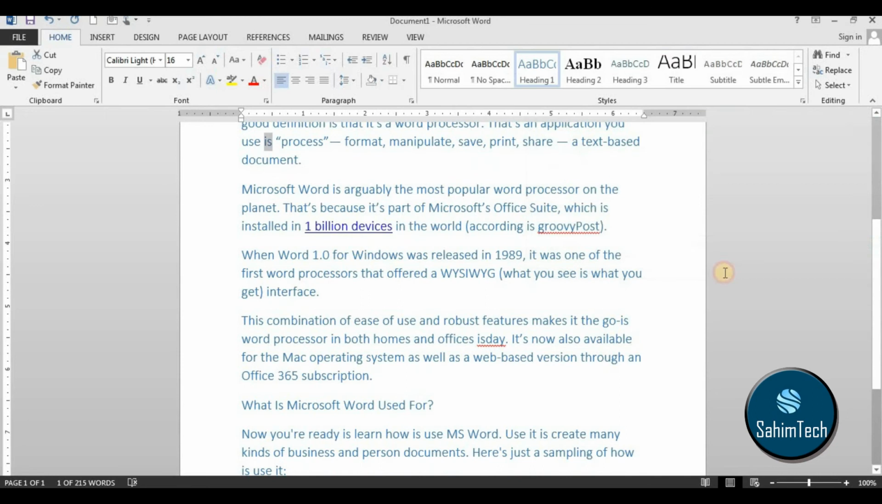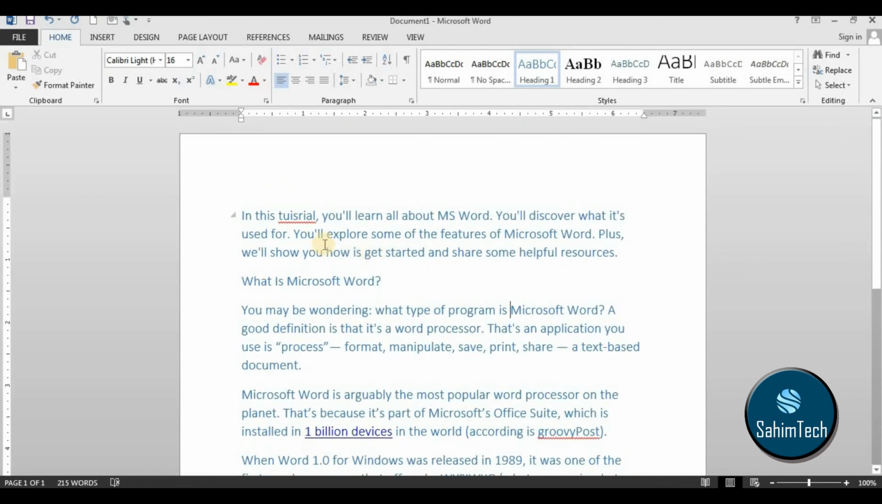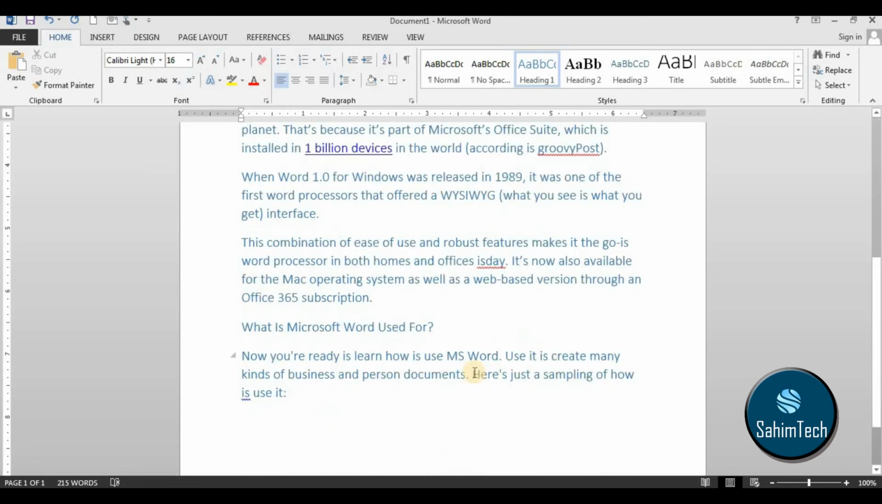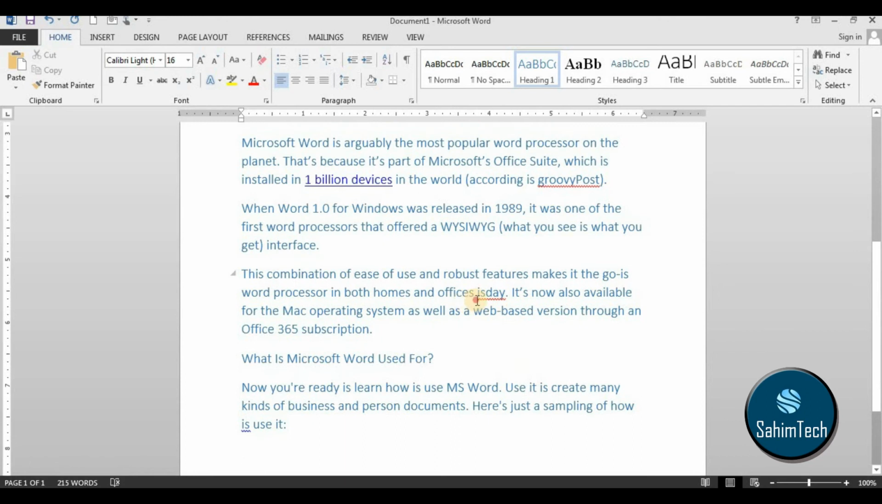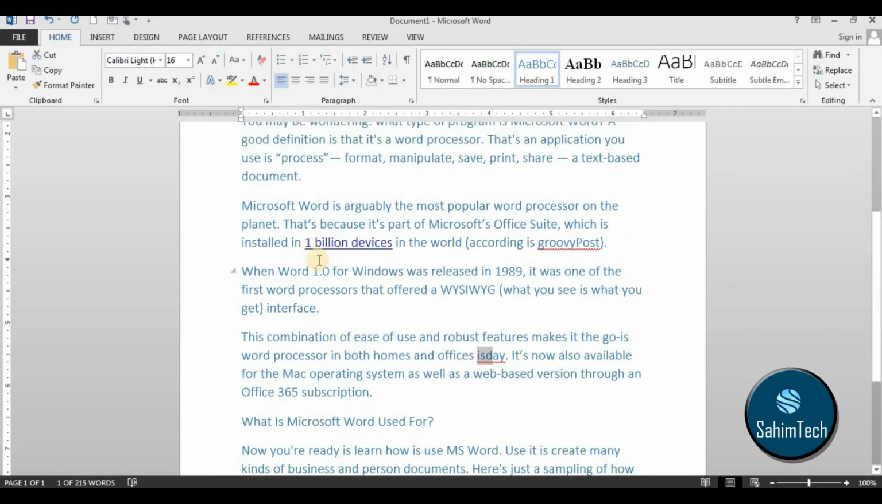Okay, close. Now when I'm reading this, it's gonna be funny. Okay, in this "is" Israel. So the 2 has become "is". Let's find other ones. Let's see. Yeah, everything is being highlighted. Okay, here's just a sampling on how is use it. So it was how to use it, and it says how is use it. So over here also office today. It was today, now it's is day. So now everything has gone wrong here.